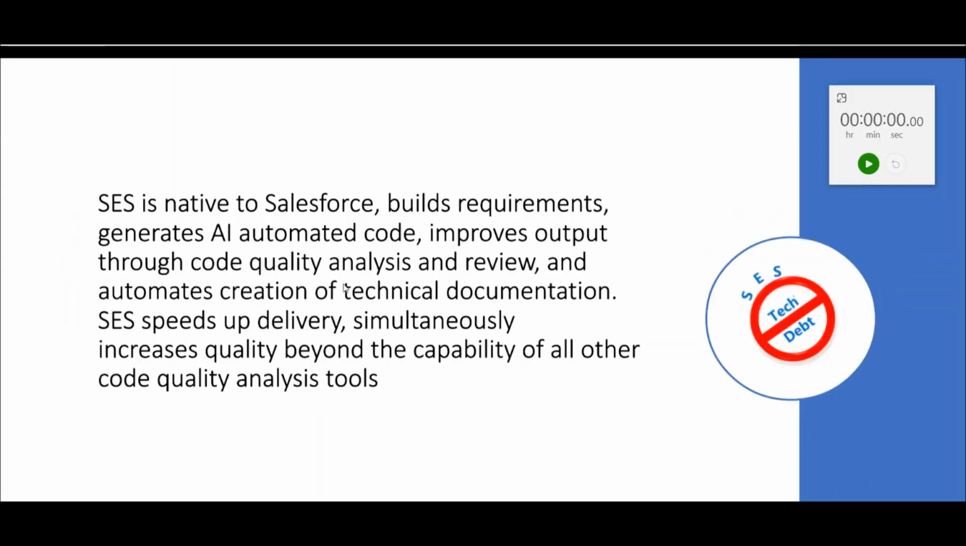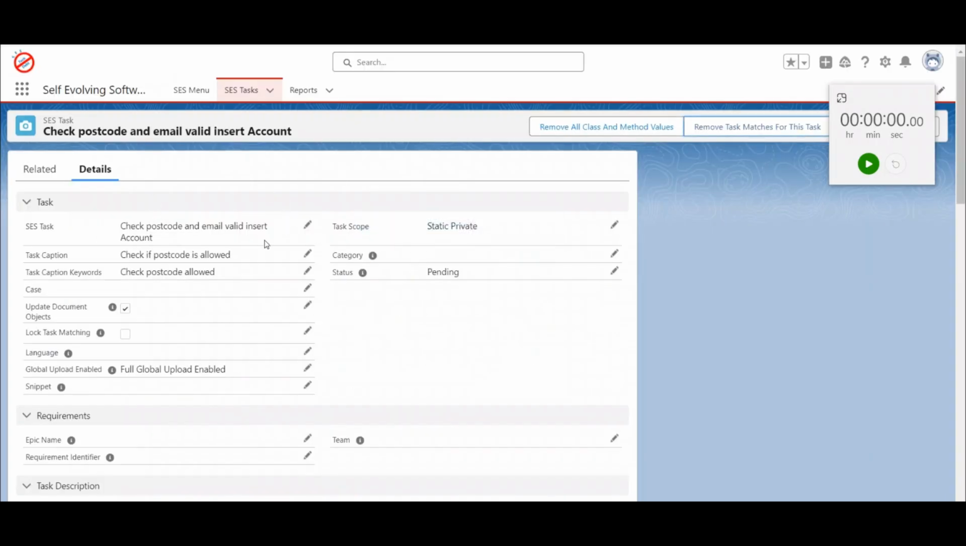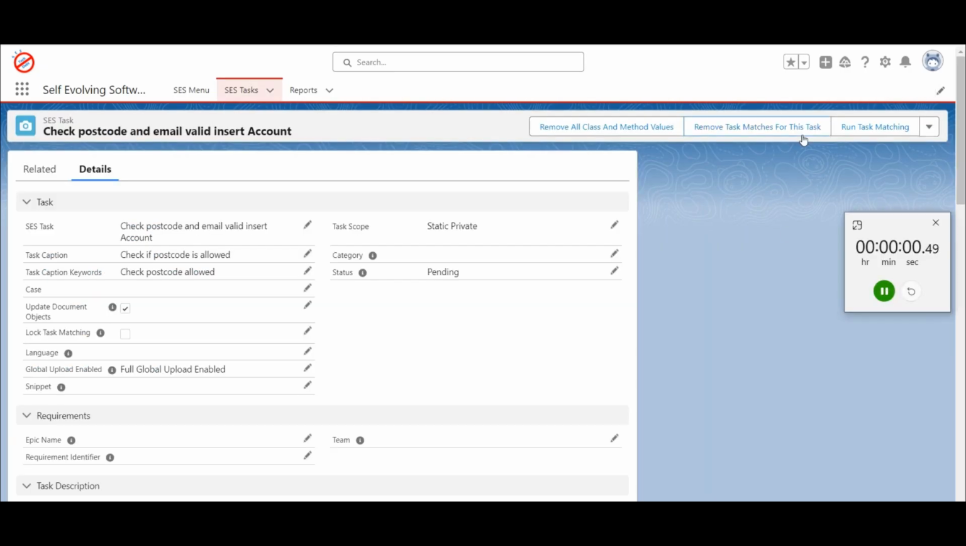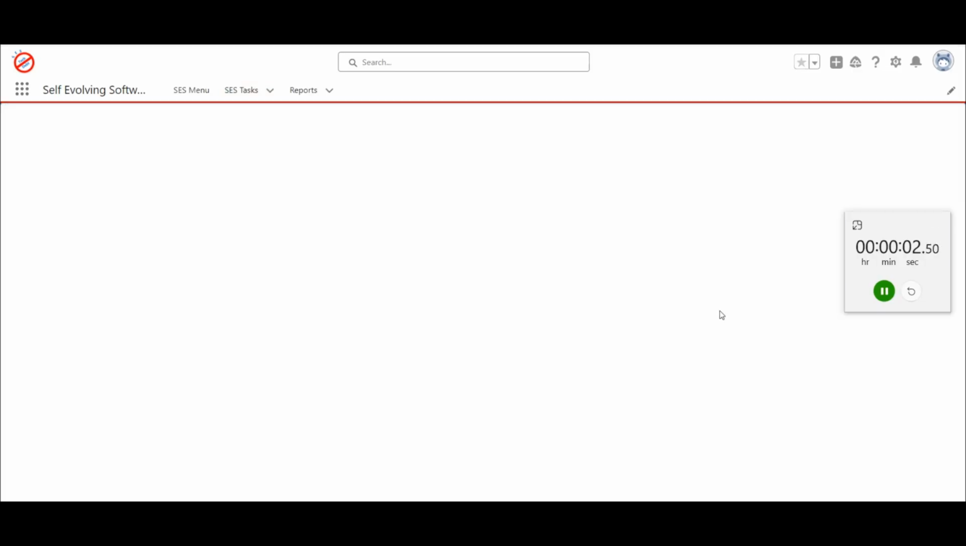Let's open SES. We have a requirement which is to check the validity of a postcode, and also an email. We're also going to format the postcode. And only if that passes we will insert an account using that information. Now, let's run the timer so we can see how long it takes to create this code.